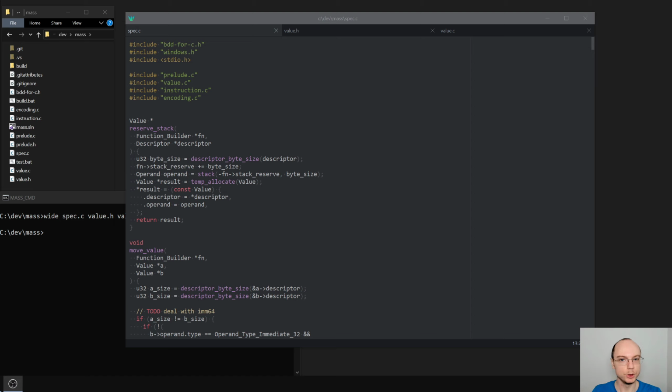Today I thought we'd switch gears a bit and move away from all the assembly stuff that we were doing before and do something a bit more high level. In particular, I want to start working on type checking. Before we do that though, I want to do a quick update.